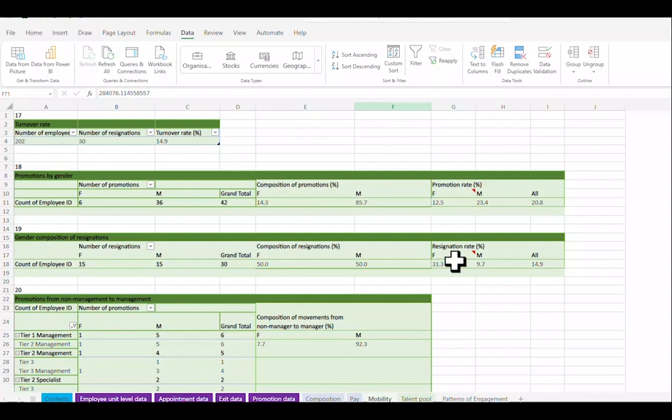Huge hotspot right there that I would be paying attention to. Why are women resigning from Example Organisation at a faster rate than men? We can already see here that 50% of the resignations were from women, but we also know that women are very, very underrepresented in terms of the total gender composition. So in terms of promotions, we can see that there were 42 promotions in total. 36 of them went to men, 6 of them went to women. So the composition was 85.7% of promotions went to males.